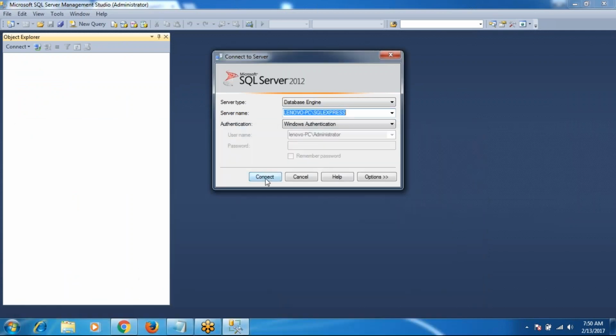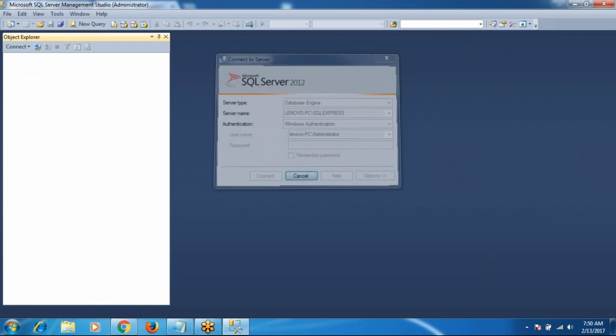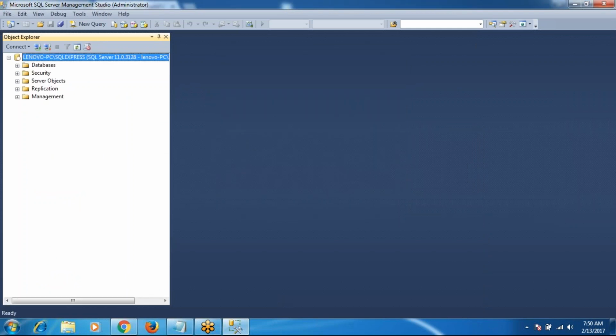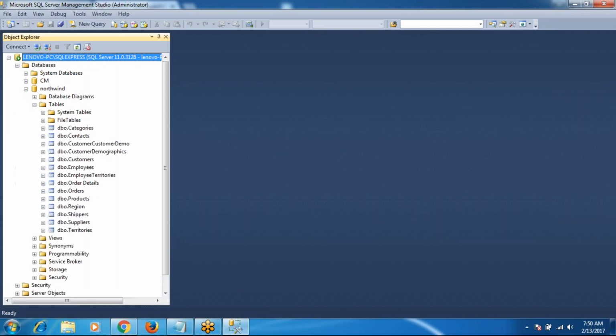Now your aim is to connect to SQL Server. Under the Northwind data source, based on your business, you need to import the tables here. In Northwind there are so many tables, and you need to import them based on your business. That is our agenda.